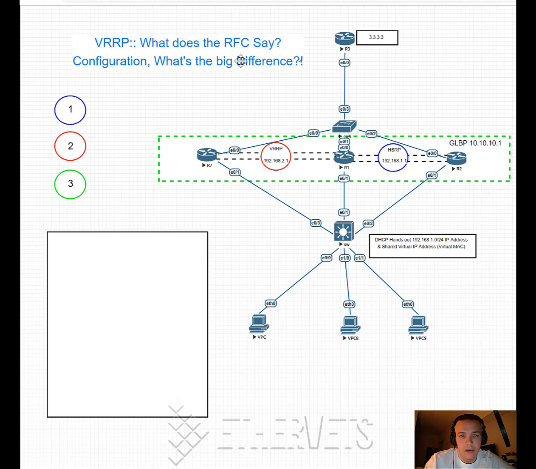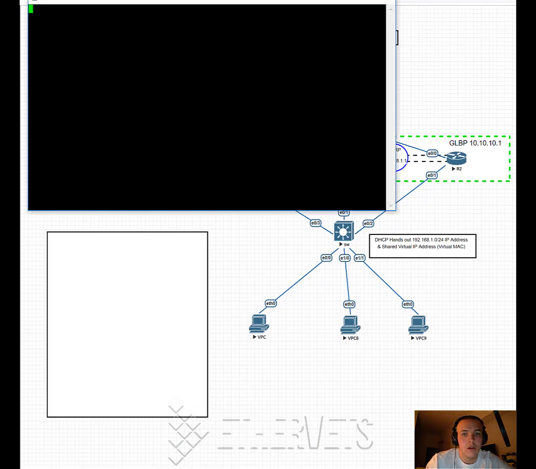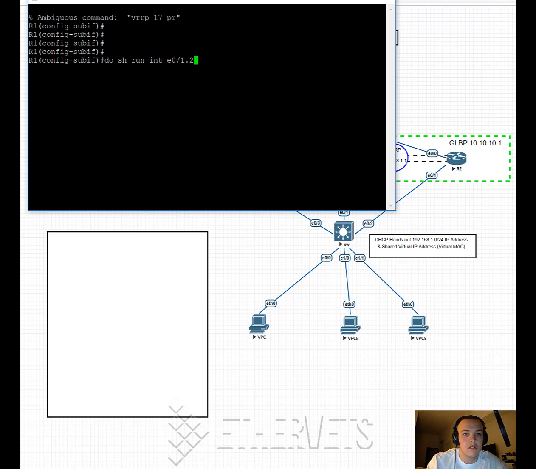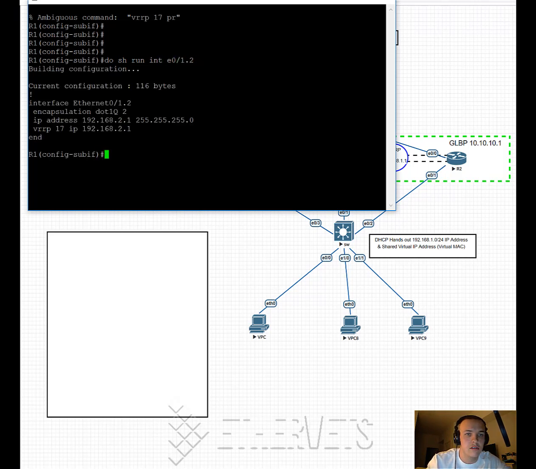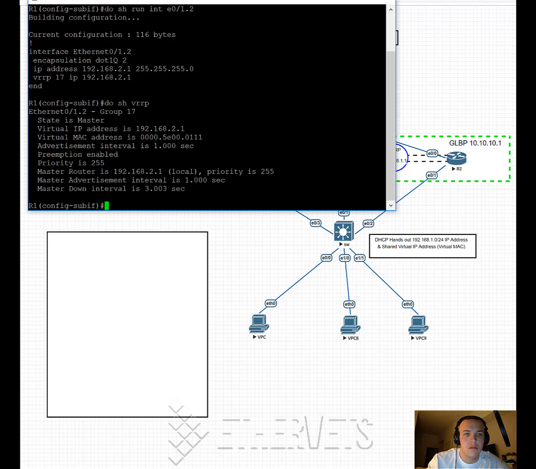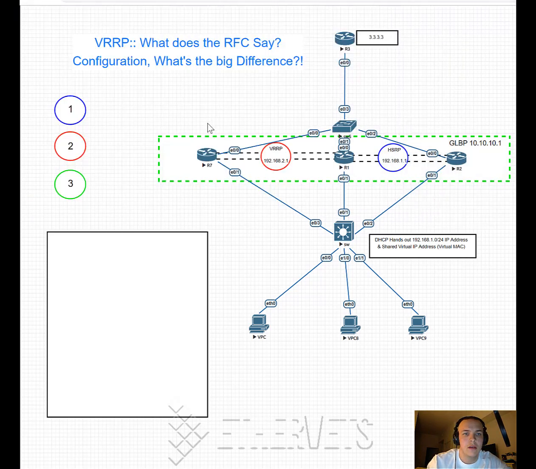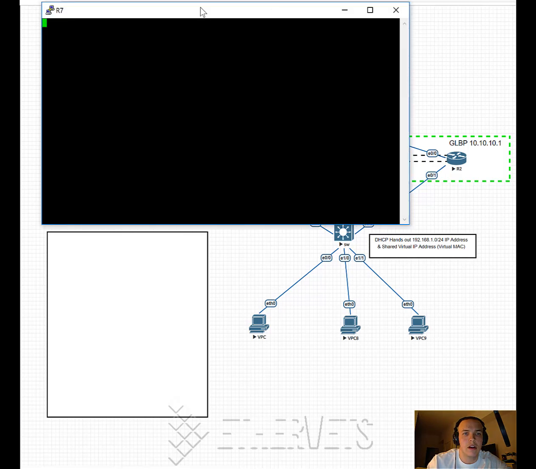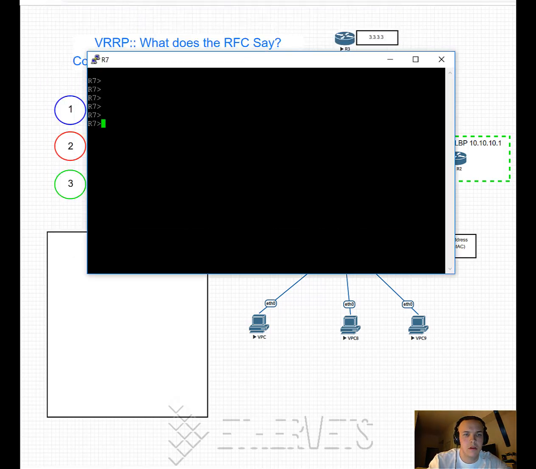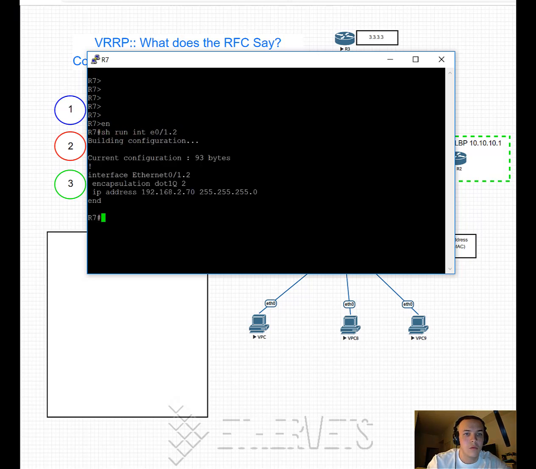We are back on our topology. We are going to take a look at what we have configured just to make sure that we're all on the same page. So we have this guy Sharon, so his priority is going to be 255. That's going to make him the master, and he should be no shut, just making sure. And let's go over to R7 and see what we got over here. So we have nothing set up on R7, so there's no VRRP conversation going on.